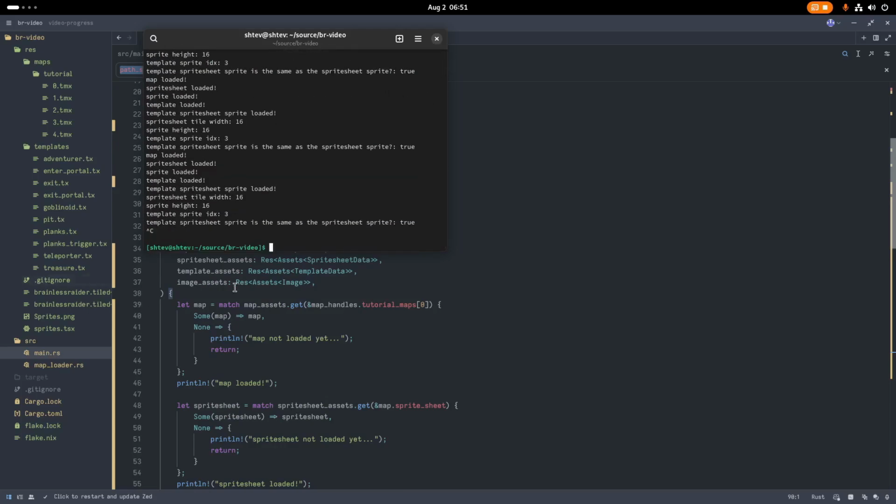So next time, for sure this time, we will actually display some images, and that'll be nice.